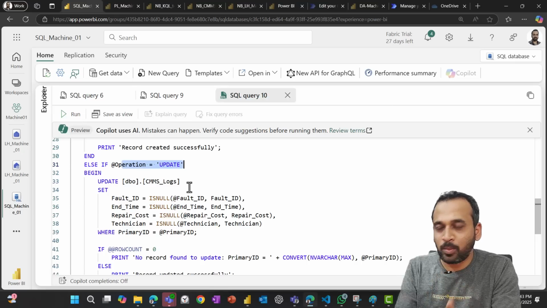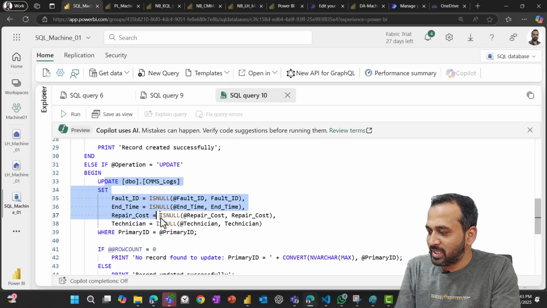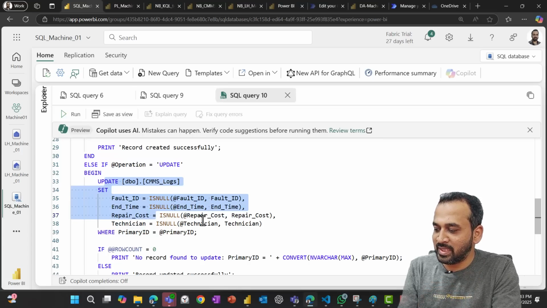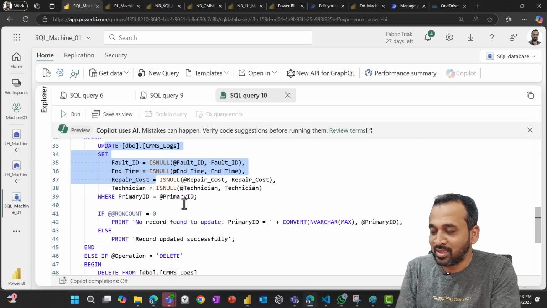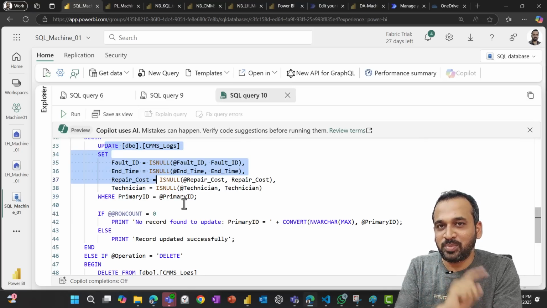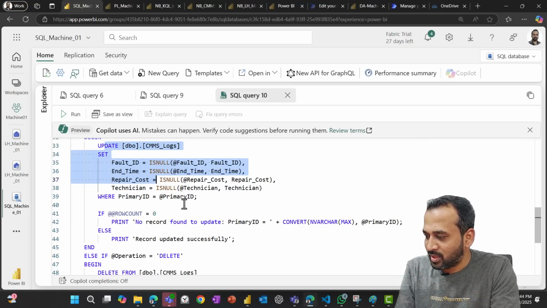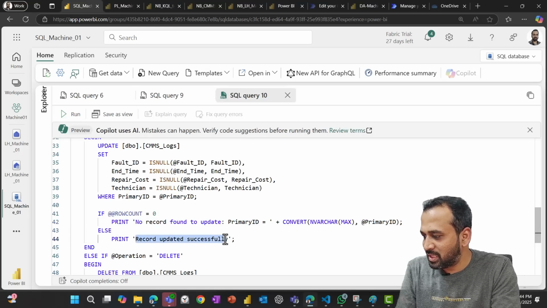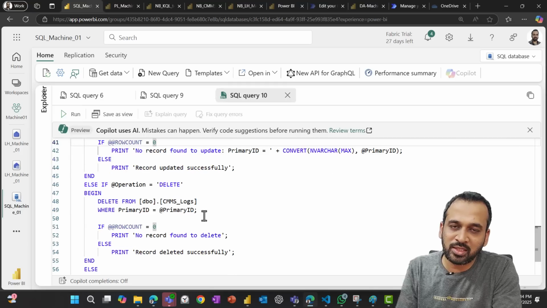And now when it comes to operation as an update, so updating this table, I'm updating here fault ID, end time, repair cost and technician with the help of this primary ID. This is what we are going to do in Power BI using Power Automate. So I'm passing all these values here, and if there is a record available, yeah, else no record found, update on this primary key. If the row count for this particular thing is there, then it will show you here records updated.